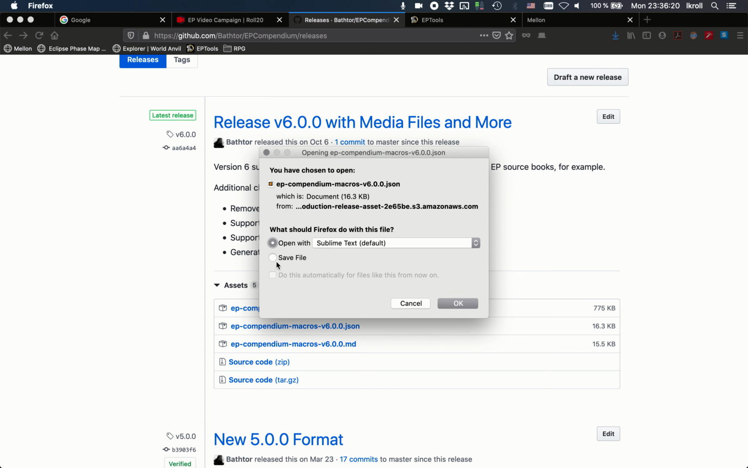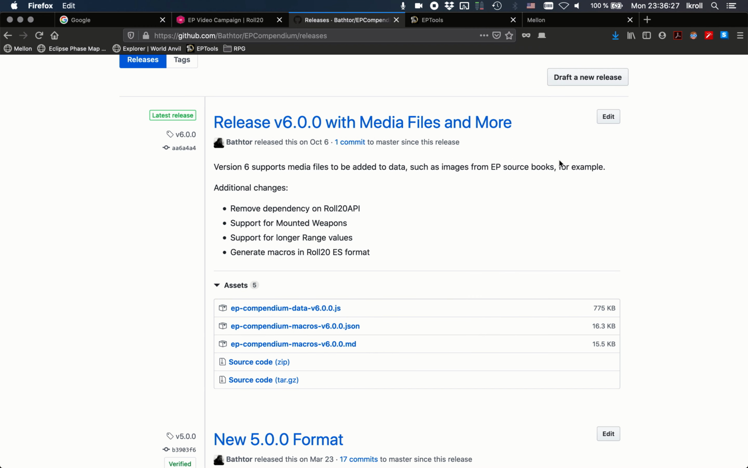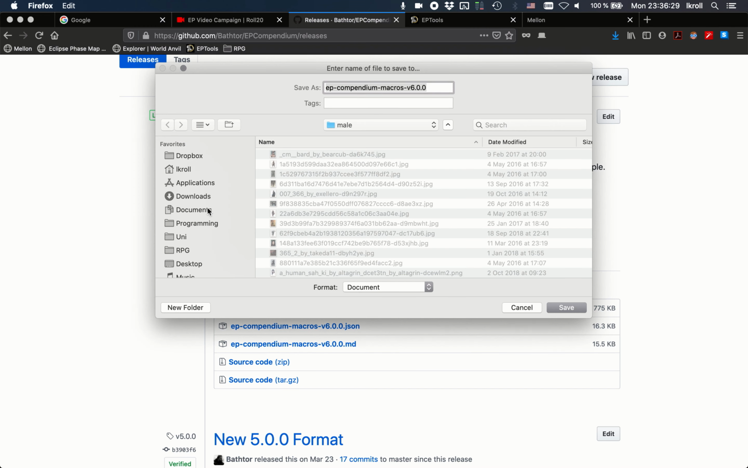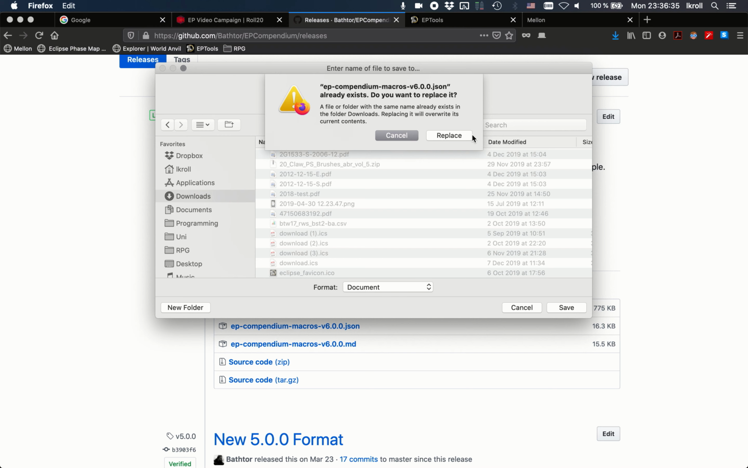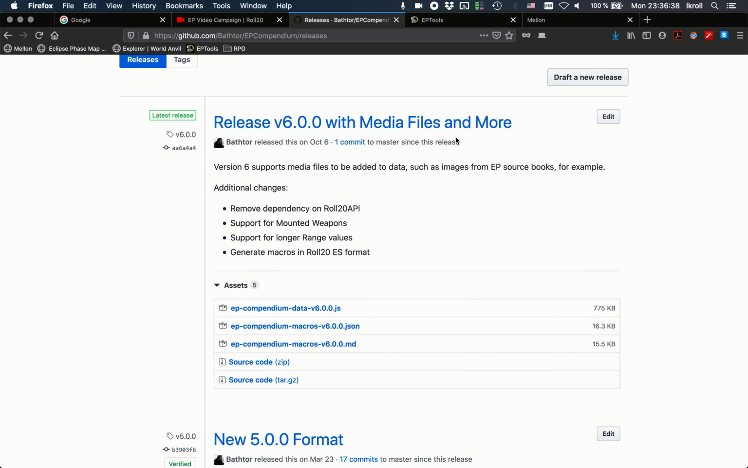But if you have Roll20 ES installed, you can just save this macros JSON file somewhere where you're going to find it again, preferably. I'm just going to do it into my download folder. All right. Well, I happen to already have it there, so I'm just going to overwrite the one I have there. All right. And then we go back to Roll20.